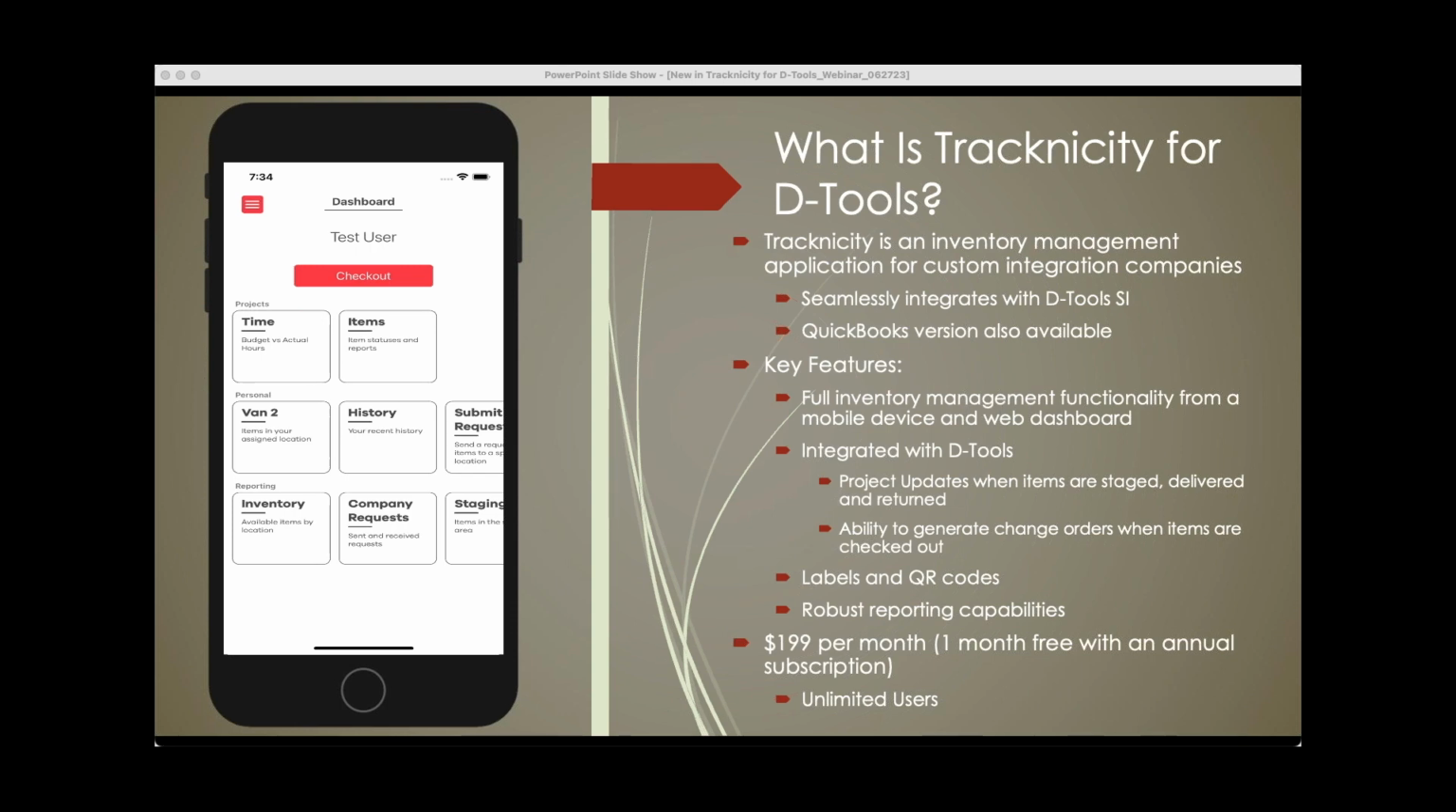And we really struggled with how to best manage our inventory. And rewind about 3 years, we said, let's go ahead and see if we can build our own application to integrate into D-Tools to manage inventory. And that's effectively how we came up with Tracknicity. It was an in-house tool that when we started showing it to people, they said, hey, we're heavy D-Tools users. This makes a lot of sense. We'd really like to purchase this from you. And so we launched Tracknicity about 4 years ago.